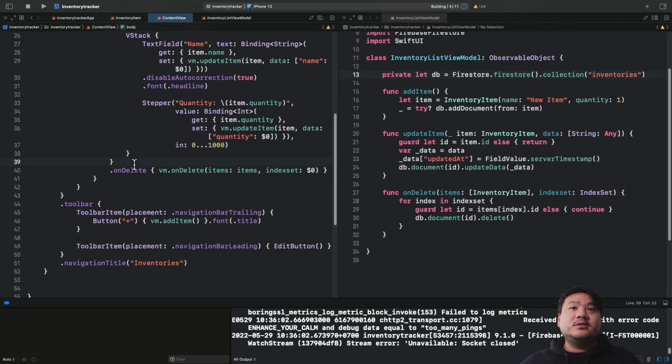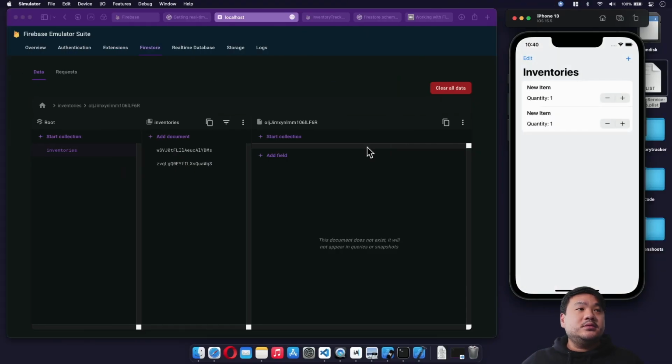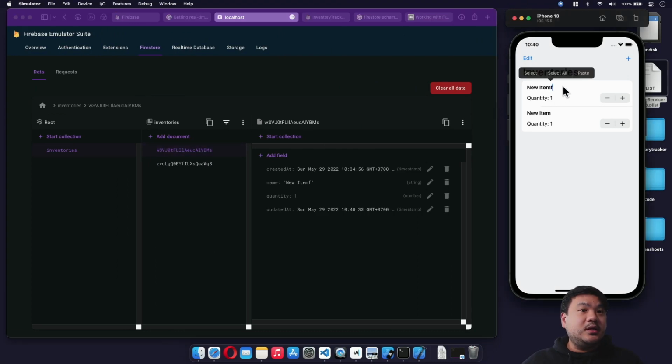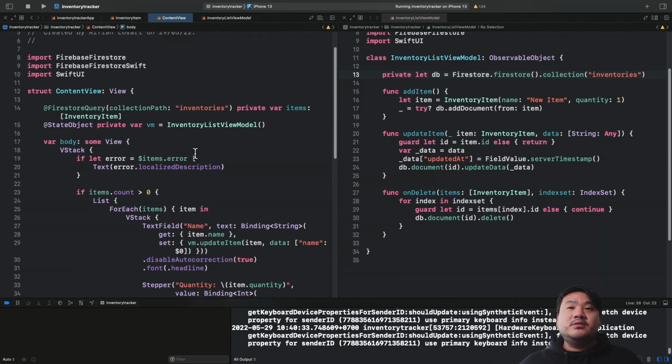The build still success. Okay, the build succeeded. Now let's try to make sure the functionality works. Edit the item. Okay, updating the quantity, adding a new item, deleting an item. Okay, everything still works. We have successfully refactored this to a inventory list view model.